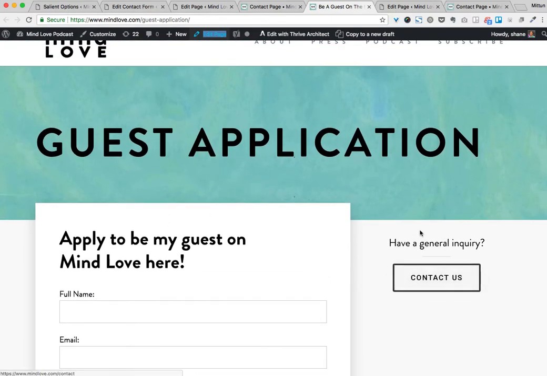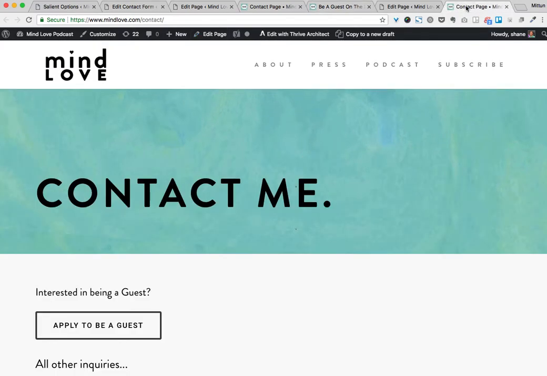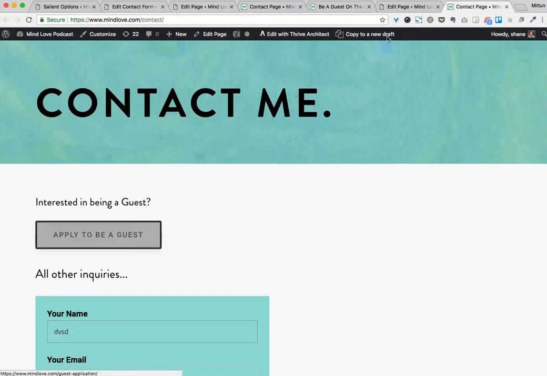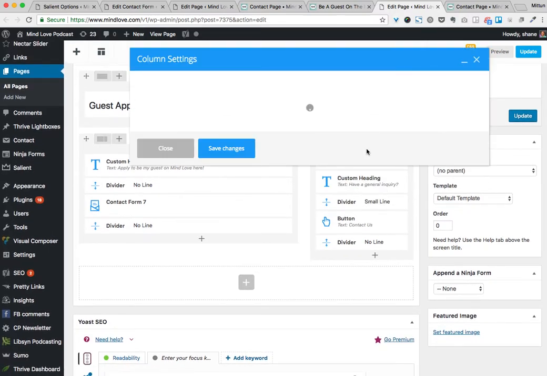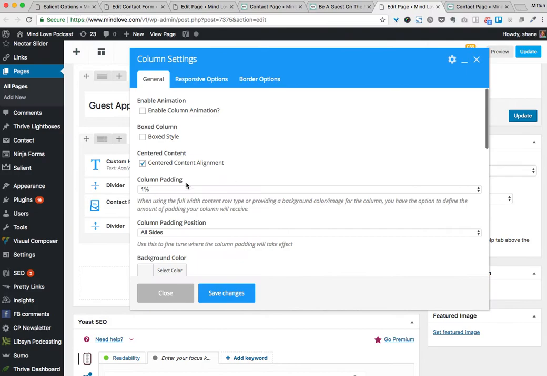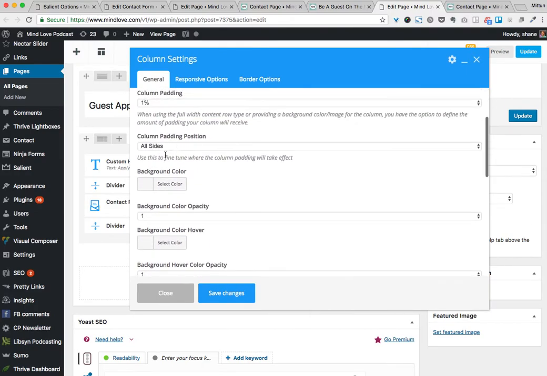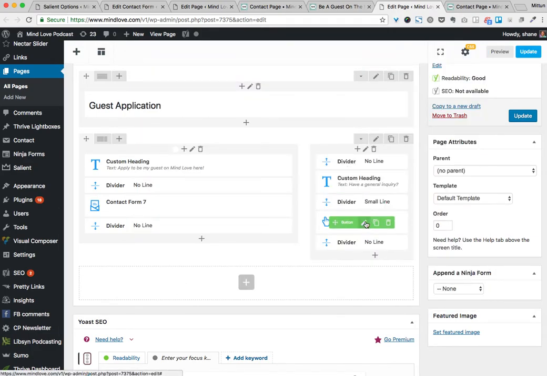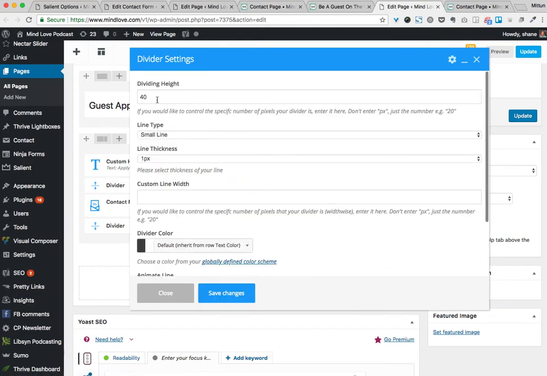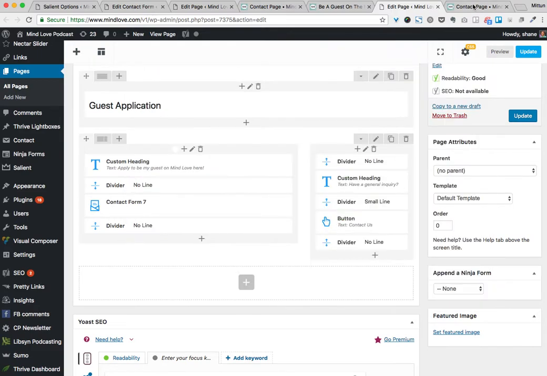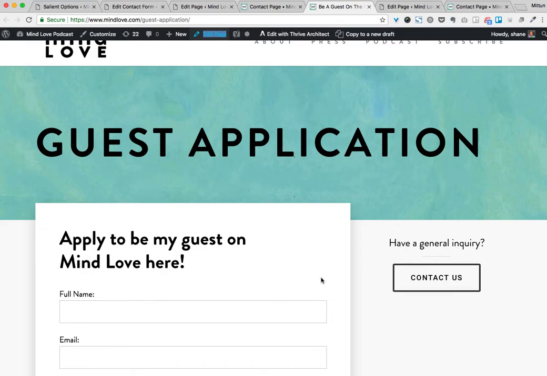And then over here, we have that button that we originally had on the contact page. So we just copied this exactly. And so what we did over here is we edited this column with this pencil, and you can see there's an option for the centered text. We give it a 1% padding to just make it even all around the sides. And then within this, we gave it a little small border. You'll notice on this one, I think it's only about 40 pixels tall, and then it has small line. And so since this column was centered, there's a nice little centered line right here.